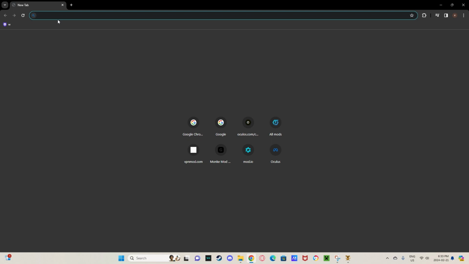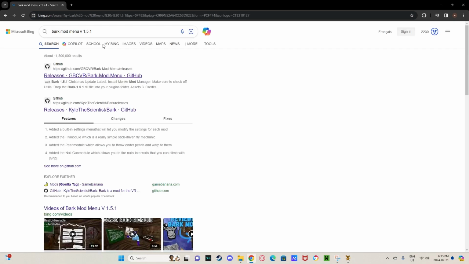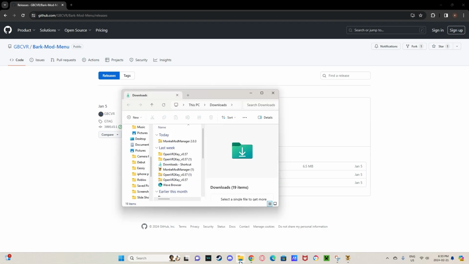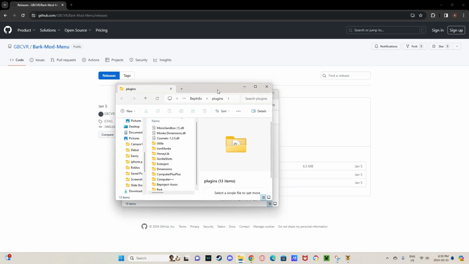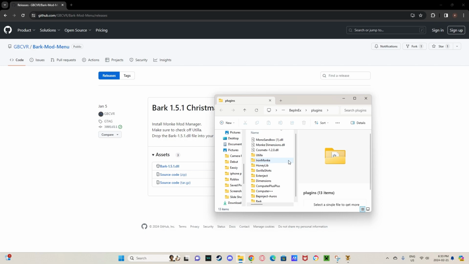So what you want to do is search up Bark mod menu V1.5.1. And now you wait, you do that one, you click that download, open your downloads and plugins folder, and then you just want to drag it in like that, and that's pretty much it.